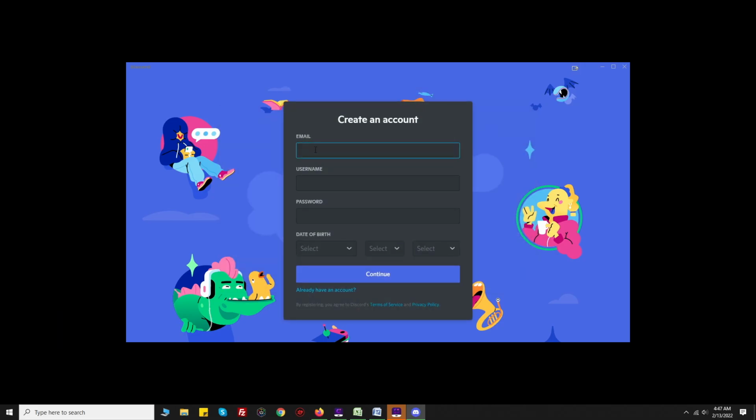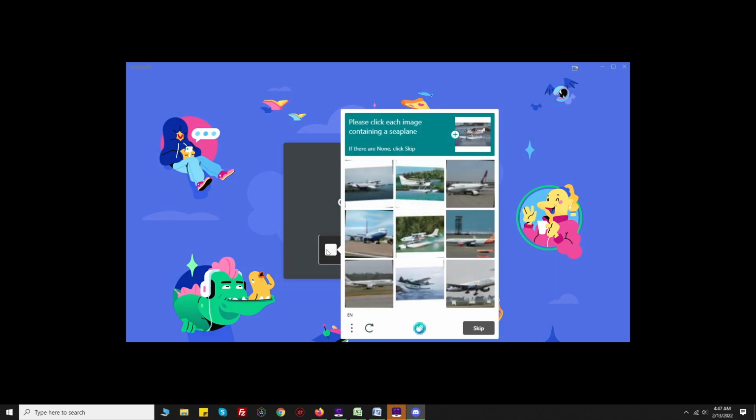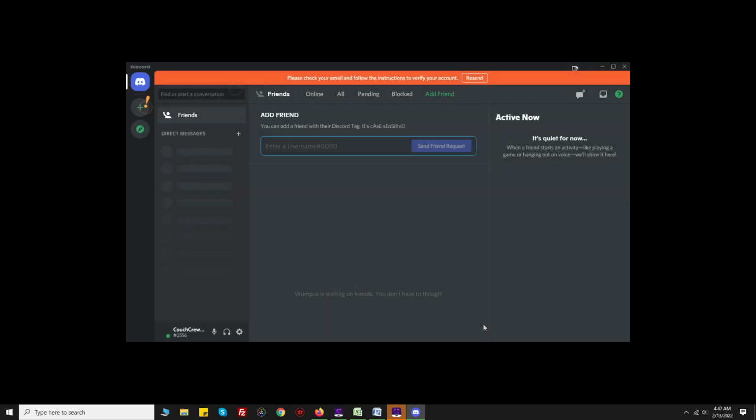You will put in your email address, whatever you want your username to be, enter a password, and enter your date of birth. And that is going to bring you here to this first Discord page.